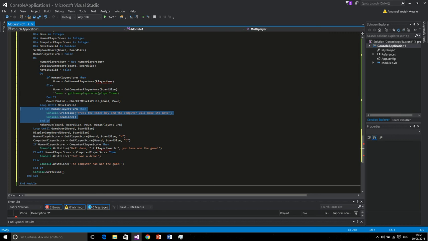Here will be the score. The score is basically the same thing, so we just keep it the same. We just change computer to player 2 and human to player 1, and we just carry on doing this.